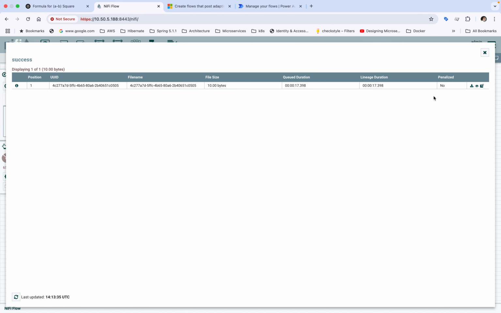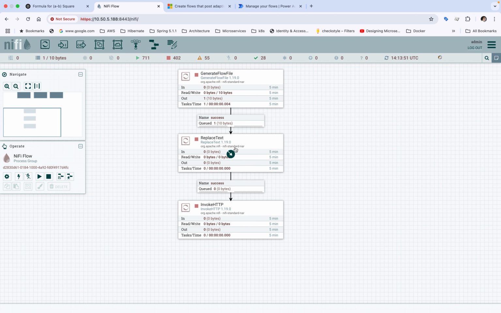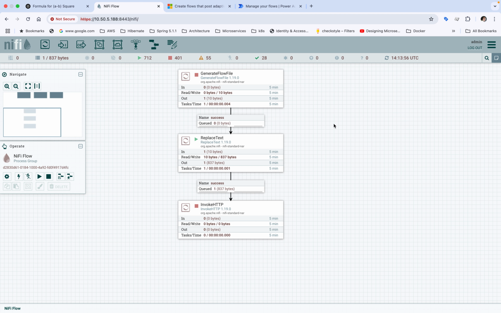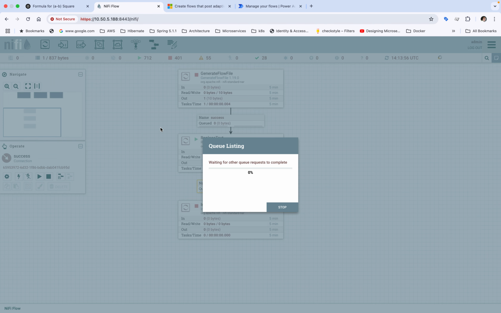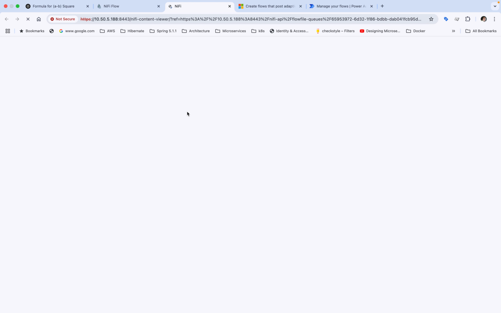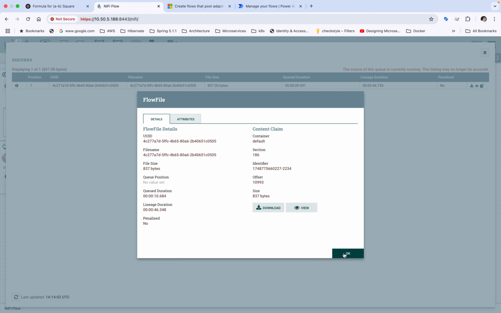Anyway, it's just a sample generated file, but exactly what I have to do is replace it. I'm going to start this, refresh. Okay, now it passed through this replace text processor. Now we'll check the data inside. If you go to view data, here you go, formatted. Here is the JSON structure data payload that I want to send.